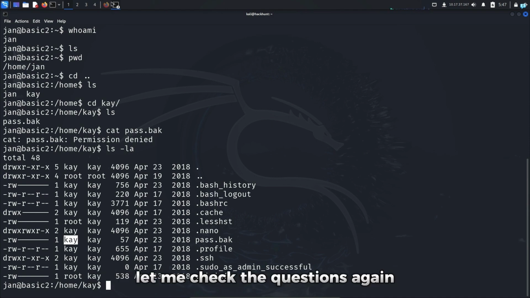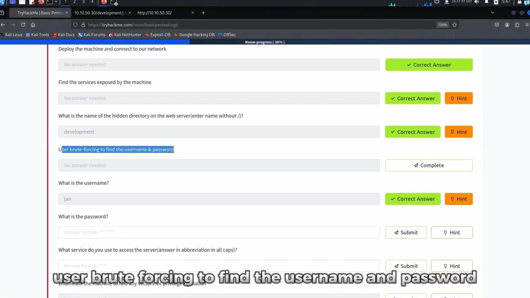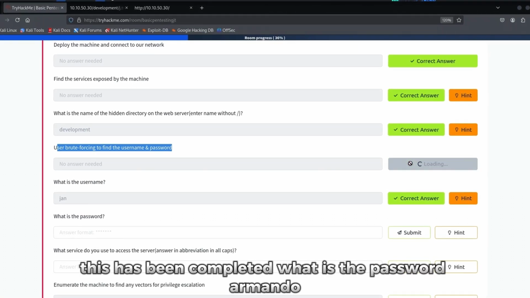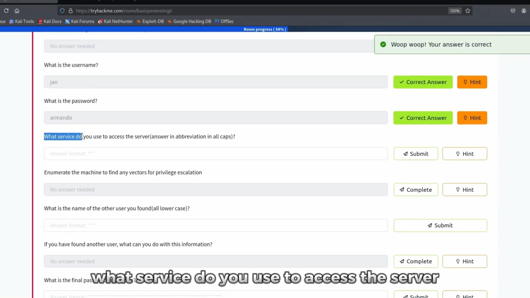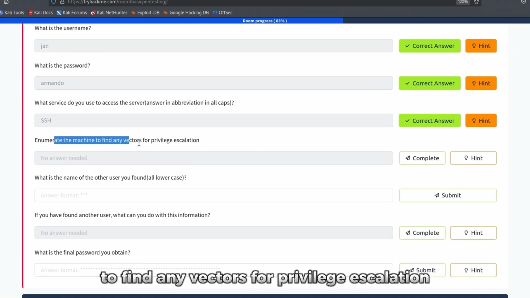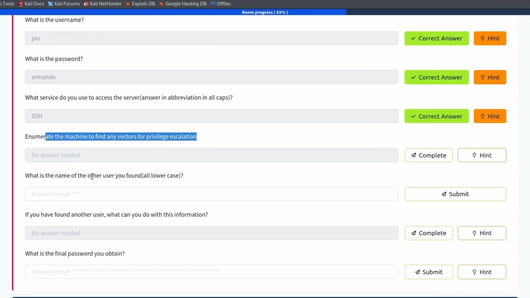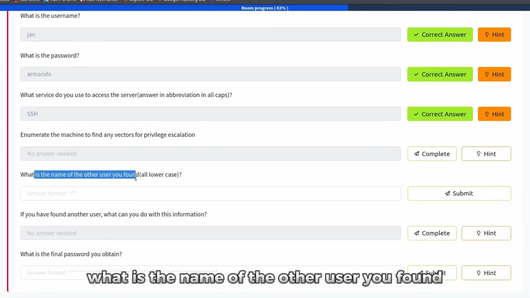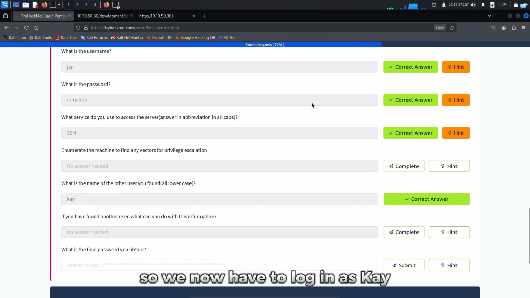Let me check the questions again to see what we should do next. User brute forcing to find the username and password. This has been completed. What is the password? Armando. What service do you use to access the server? SSH. Enumerate the machine to find any vectors for privilege escalation. So we need to log in as K or the root. The next question is, what is the name of the other user you found? It is K. So we now have to log in as K.